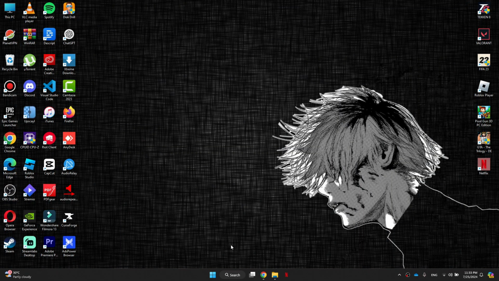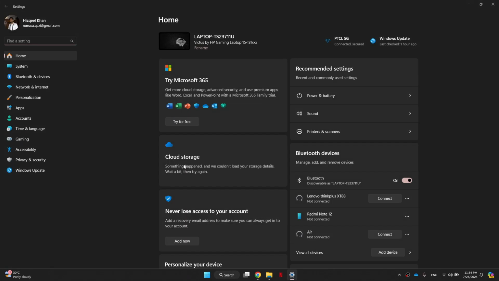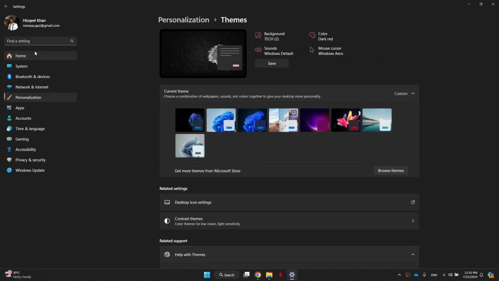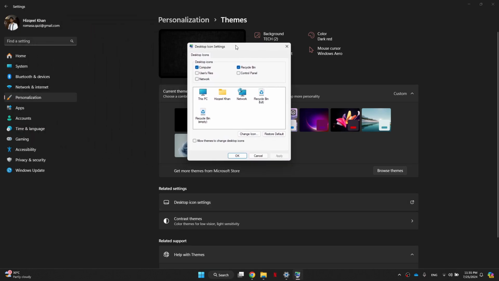Once you are done with that, close the browser and open the Settings application on your computer. Inside the settings, search for desktop icons in the search bar at the top and select the first suggestion that appears. Now, click on the desktop icon feature and select Recycle Bin from the menu.